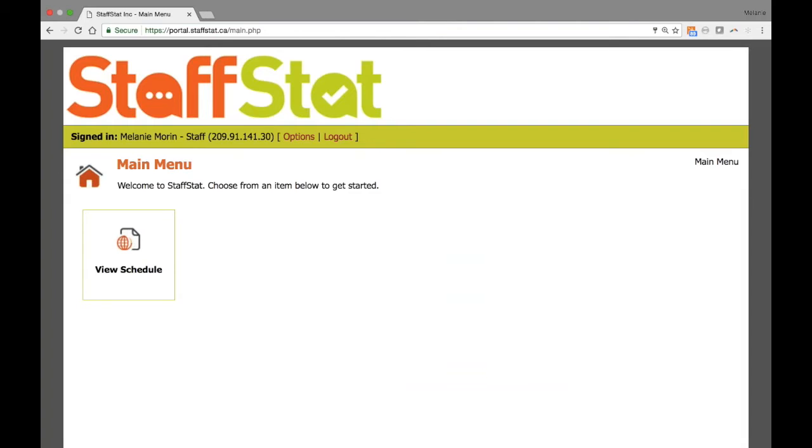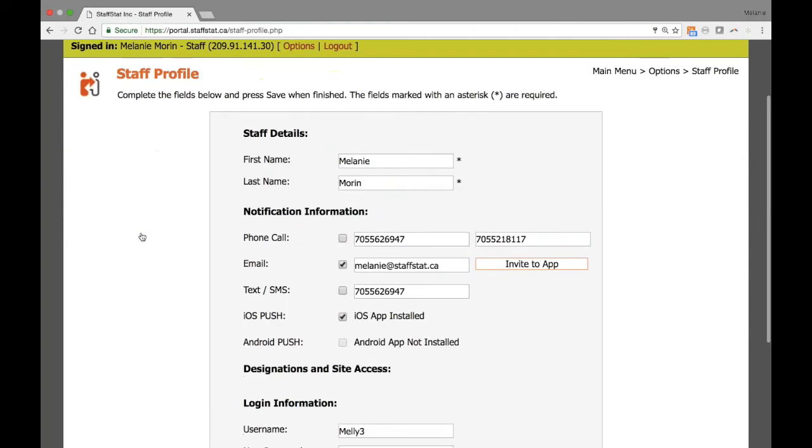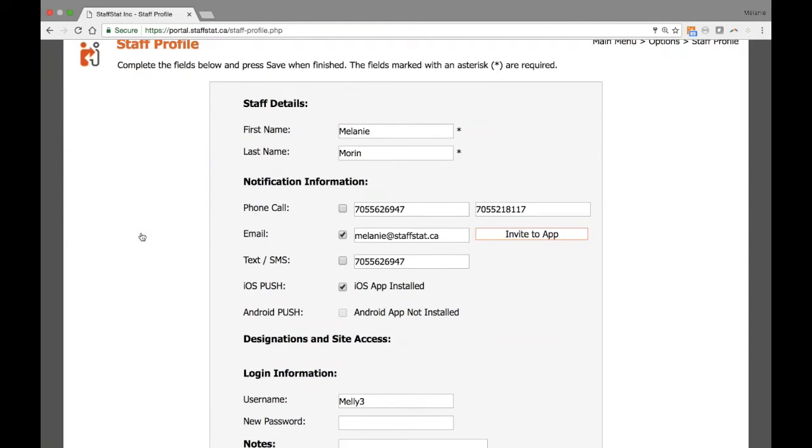Once on the main menu, you can access your staff profile by clicking on Options, which can be found in the green bar up near the top of the screen. Once we're on the Options menu, we simply click on Staff Profile. This will bring you to your staff profile, which will allow you to verify all of the information. If you'd like to receive a phone call from the StaffStat system, simply check the box next to the phone number. Note that StaffStat can call two lines simultaneously.